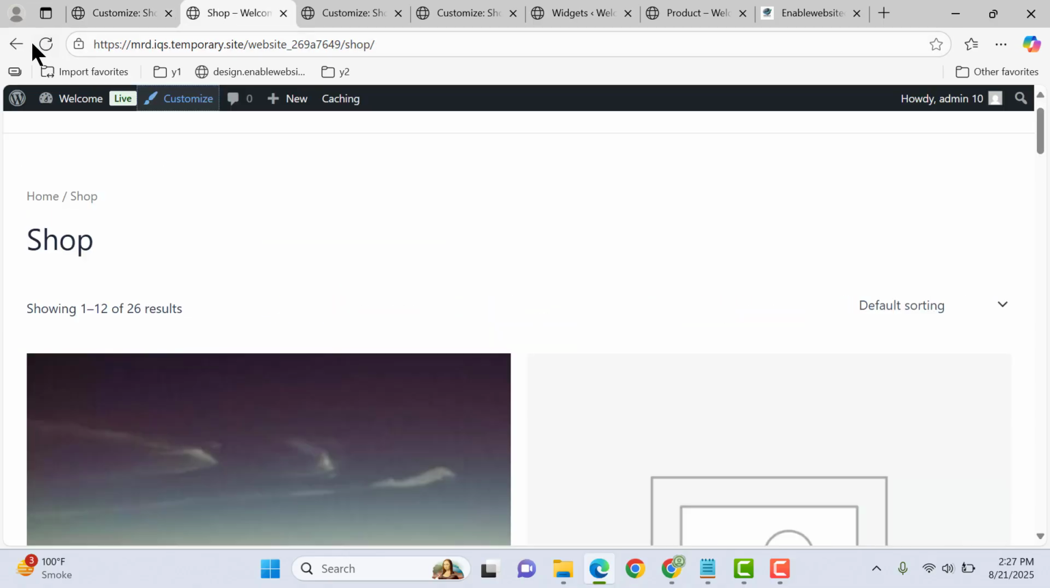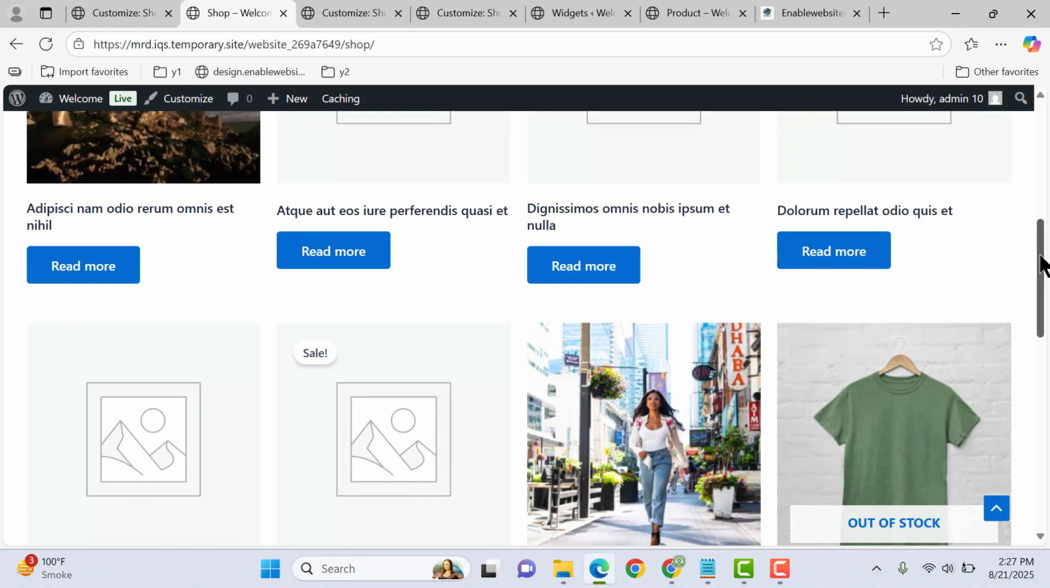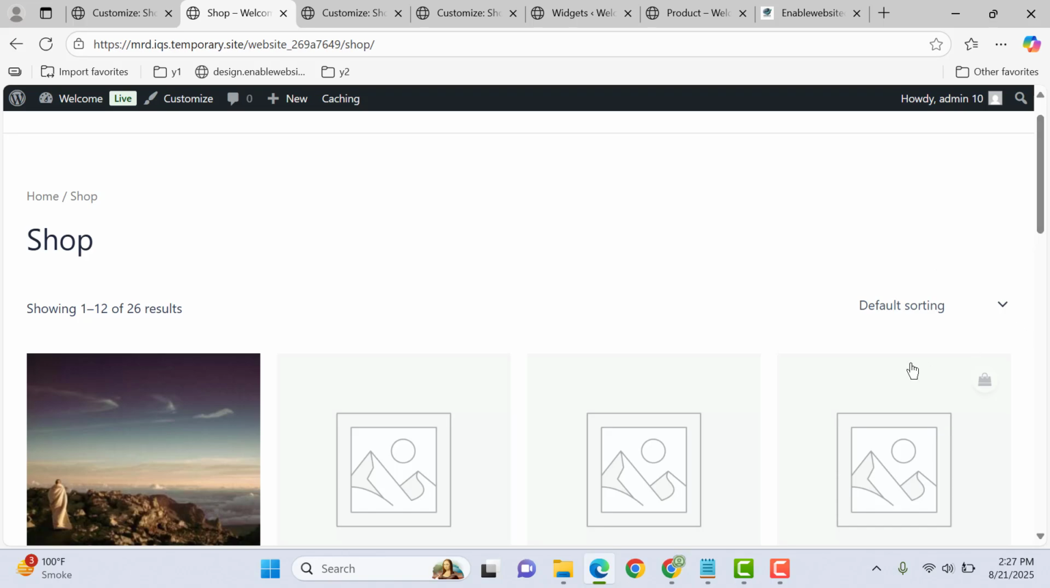Okay, now let's go back and reload this page. Now here you can see these are looking much better. So 4 products are available in a single row.